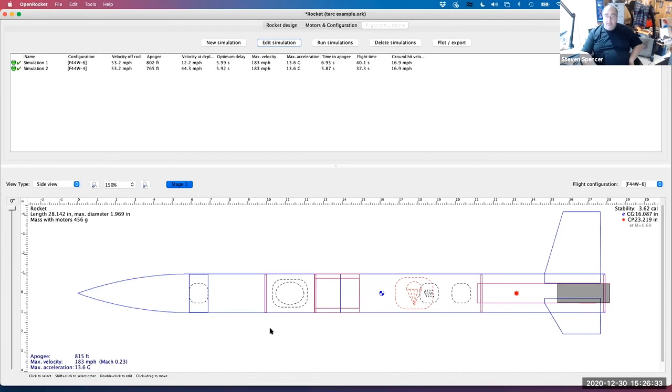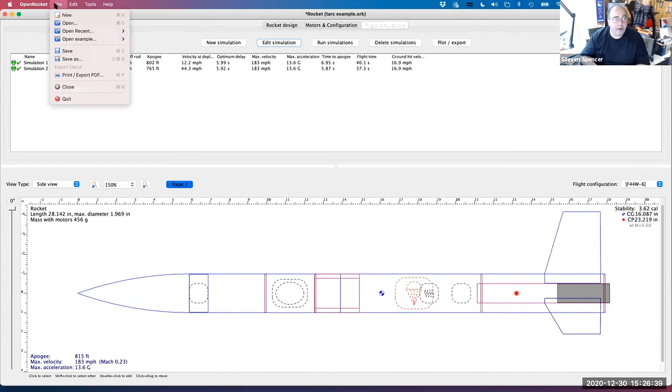But the other thing to know here, if I go to File up here, and you see this Print, Export PDF. Do you have something like that?